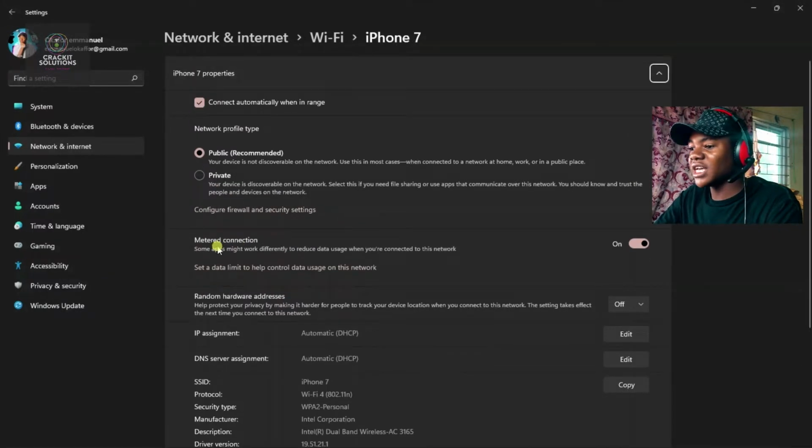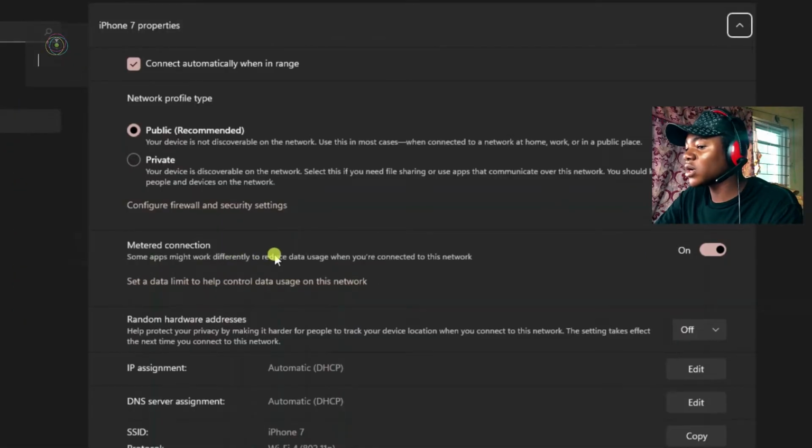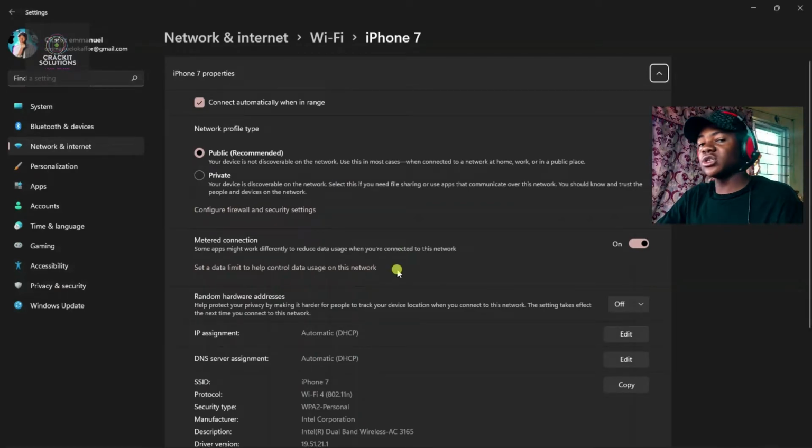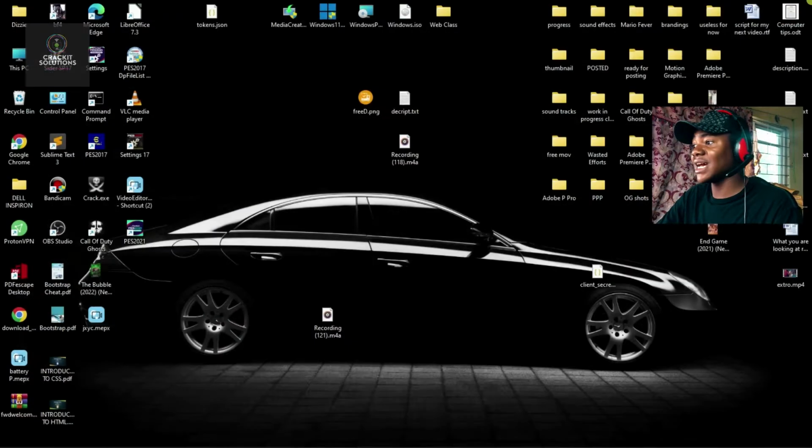So right in the middle here, it says metered connection, so let's just turn this on right now. Make sure this is turned on right away. Once you're done turning it on, it says over here that some apps might work differently to reduce data usage when you're connected to this network. Once you connect to another hotspot device, you might want to play this trick on that hotspot. So basically this is all we have to do for the first one, but the second one is a bit complicated, but I'm going to try my best to make it as easy as possible.